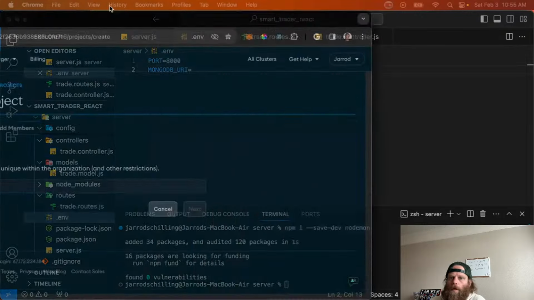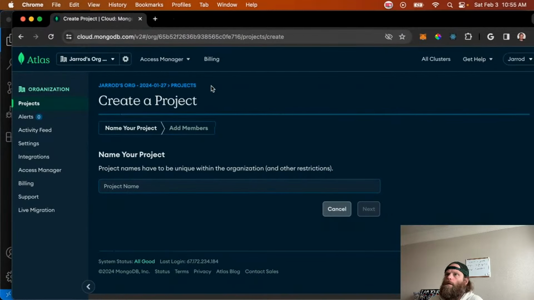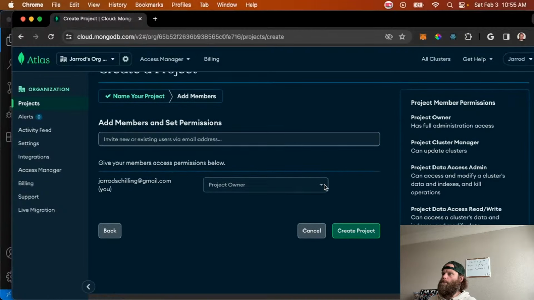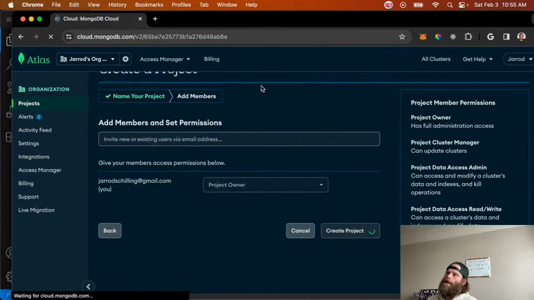Okay, so at the top left there was an add new project option. So you can just do that, and then you see your project. For the project name, we'll just call this Smart Trader. Not going to invite anybody. I am the project owner, so you can work with teams with this. Atlas as part of MongoDB makes this really simple. Create project.